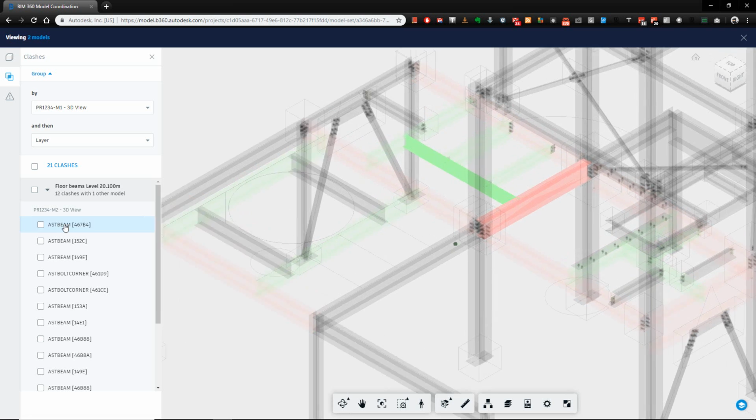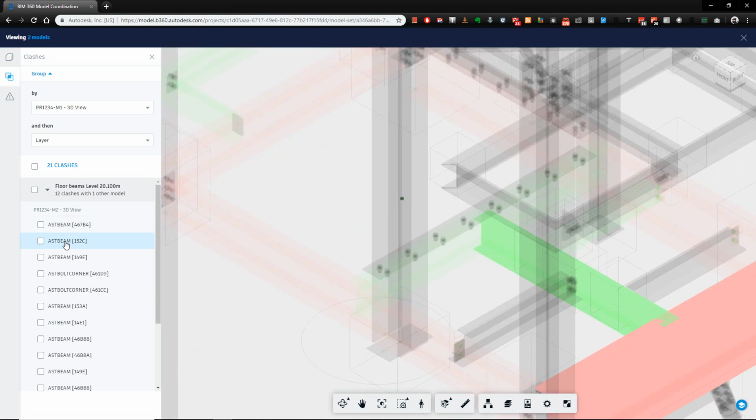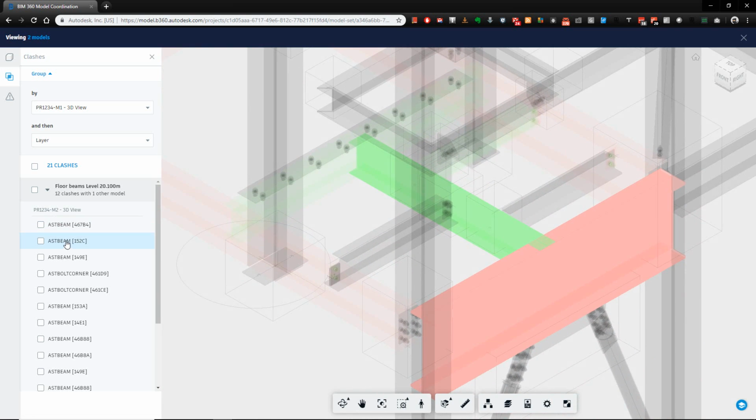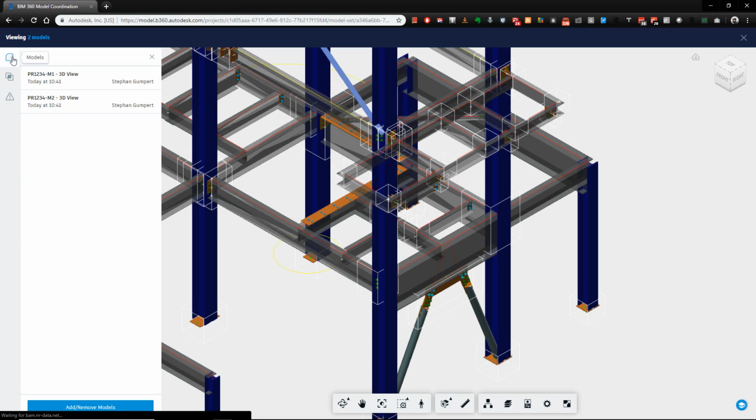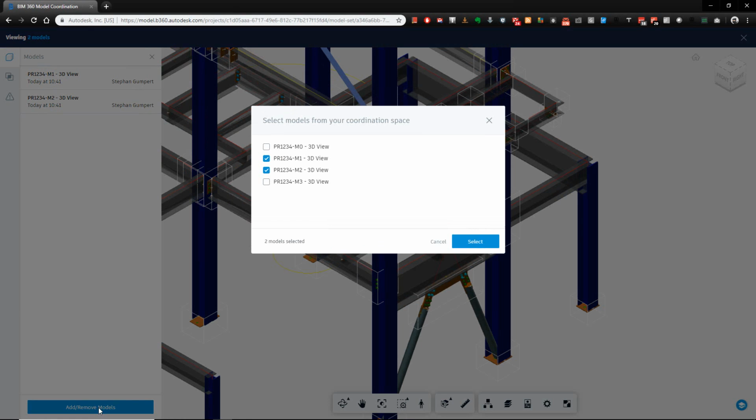So again, where's the clash here, then where's the clash there, and it zooms me around the model to be able to see the clashes. And this is based on the fact that I'm doing a clash review by the number of models that we have in here. We can also come into the model space and add more models to it.